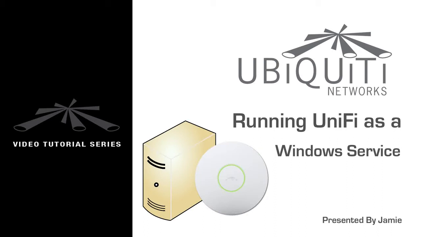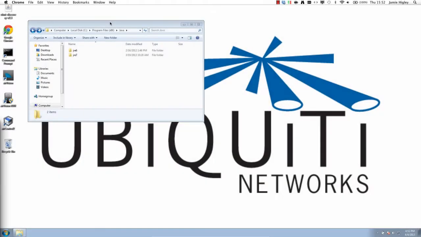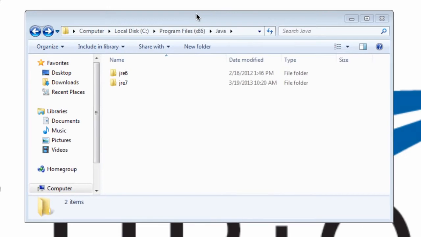In this video, we'll go through the steps of setting up the UniFi software to run as a Windows service. This can be useful in many situations, like when the PC is turned on, but no users actually log in. The first step is to locate the directory where Java is installed. On this system, Java 6 and 7 are both installed, so we'll proceed using the latest version.